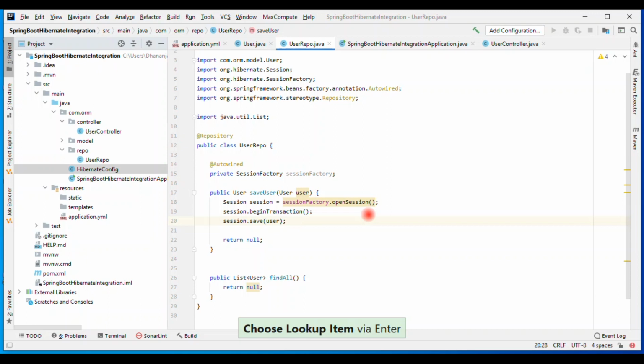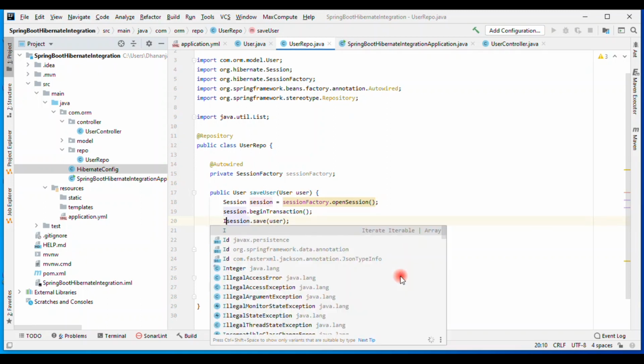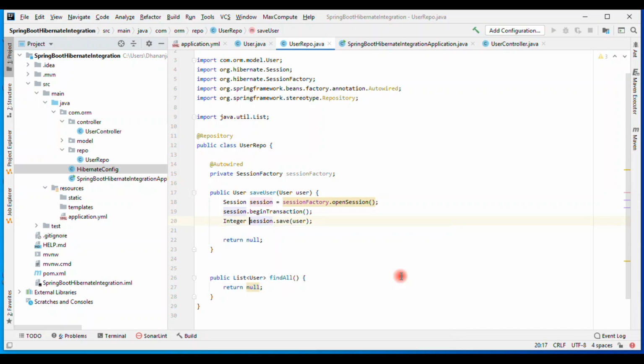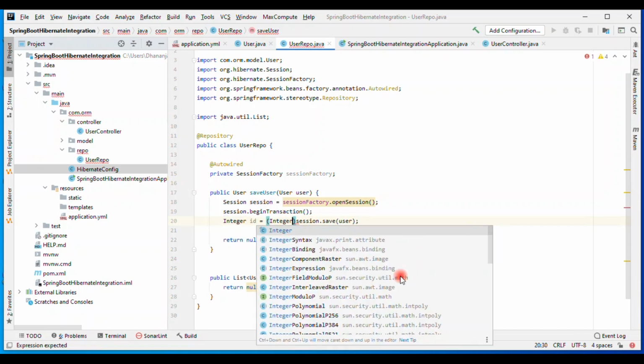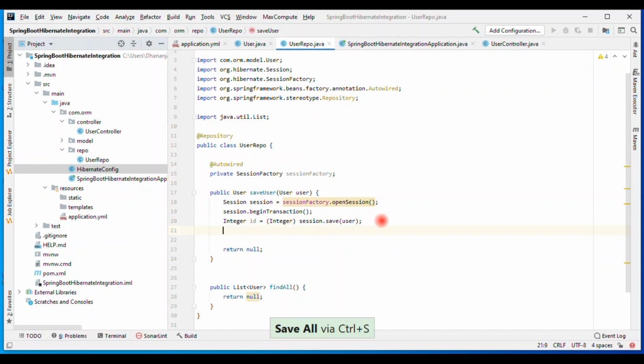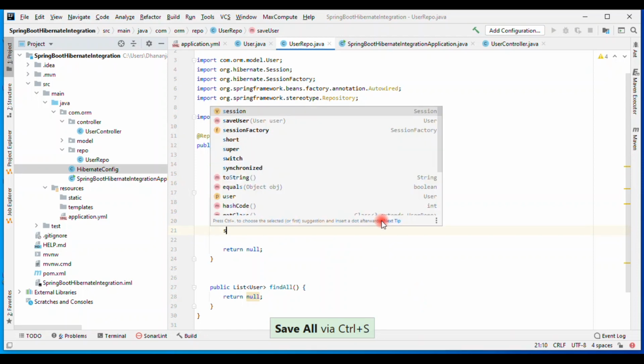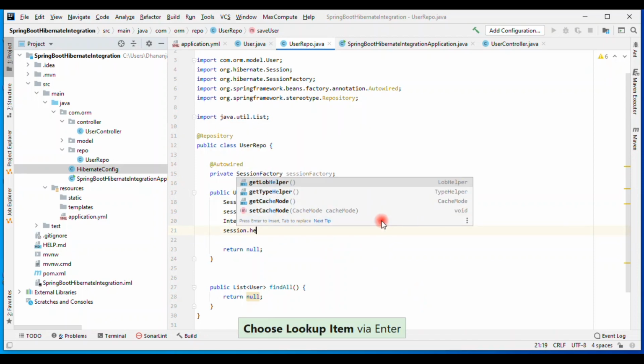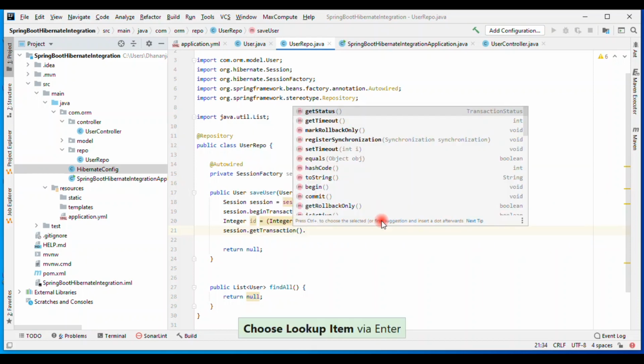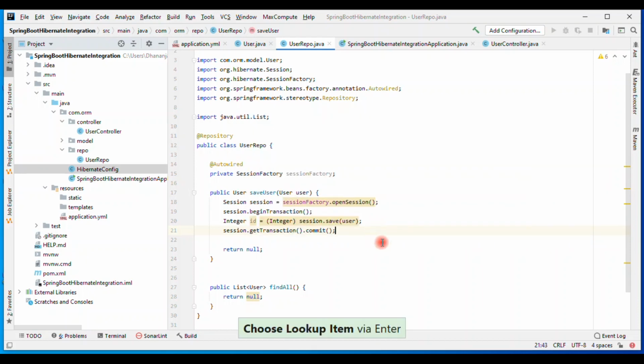Whenever we save with the session, it will return the ID of that user. It is returning a Serializable, which means we need to typecast this one. Then we need to commit the transaction, right? So session.getTransaction().commit(). So we committed the session.